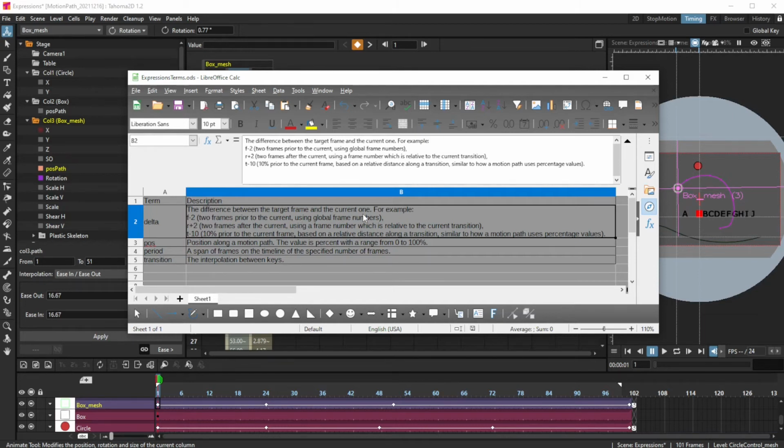I'm calling that the global frame numbers because it's regardless of the particular interpolation or the period, one of the other words that they use. That's the time between one key and another key, referring to that as a period of interpolation.